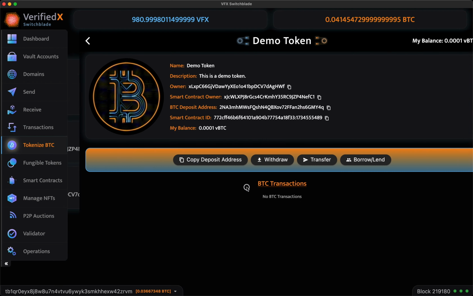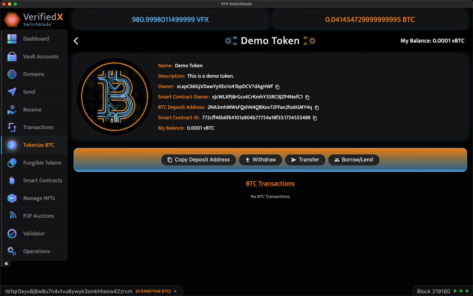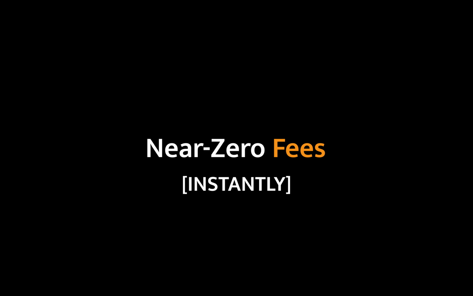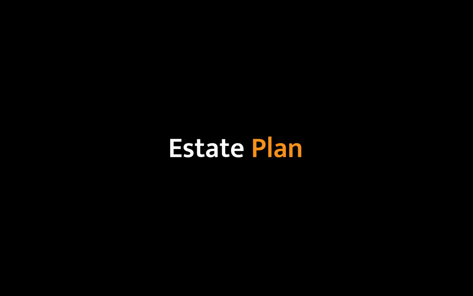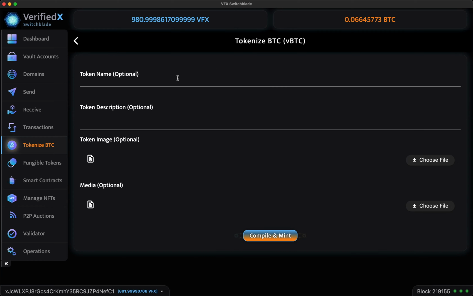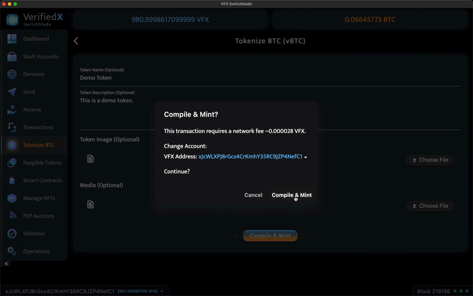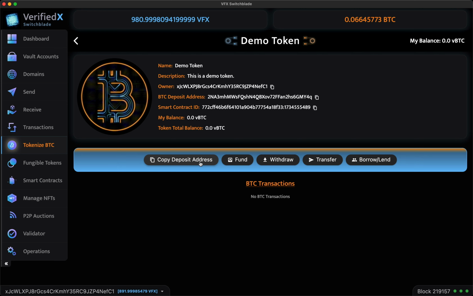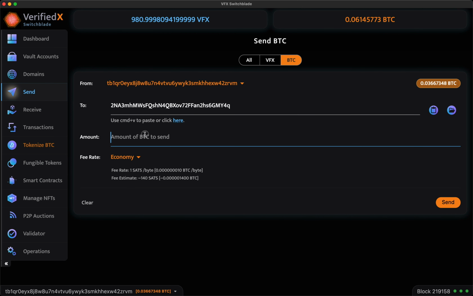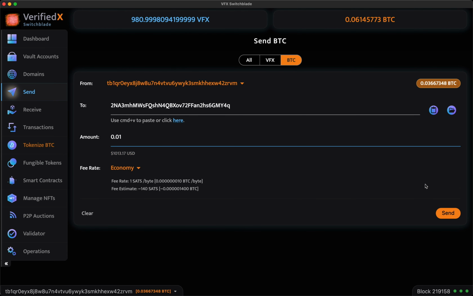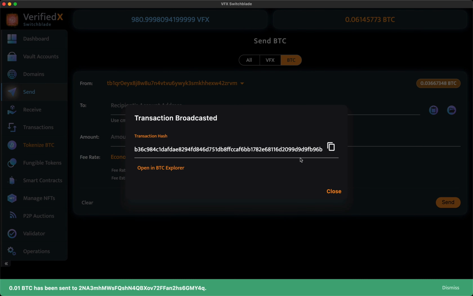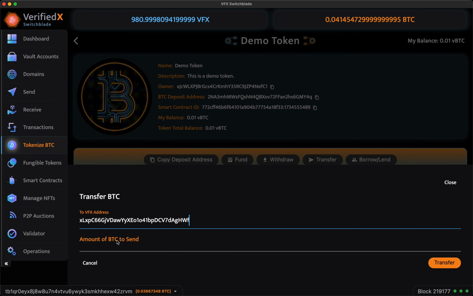The VFX Switchblade not only enables native Bitcoin sending and receiving, but a simple and intuitive way to mint media, transact for near zero fees instantly, save, spend, estate plan, share, protect, borrow, lend, or access P2P commerce. Any user may customize their VBTC token with an on-chain media icon that transfers with every transaction. Send BTC funds to the token's deposit address using Switchblade or any Bitcoin-compatible wallet or exchange. Transfer VBTC in any denomination instantly to anyone, anywhere with near zero fees.